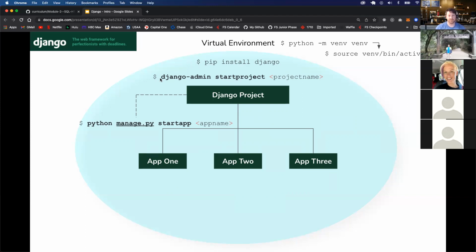And now we get into the specific Django commands to actually interact with Django. So the first thing you want to do is start project. So django-admin startproject followed by the project name. And then once you create a project, you're going to want to create an app within that project. So that's when you run python manage.py startapp followed by the app name.